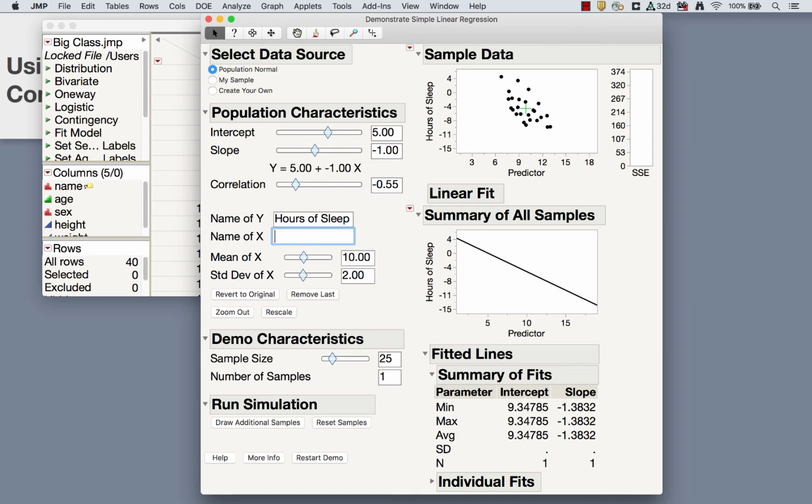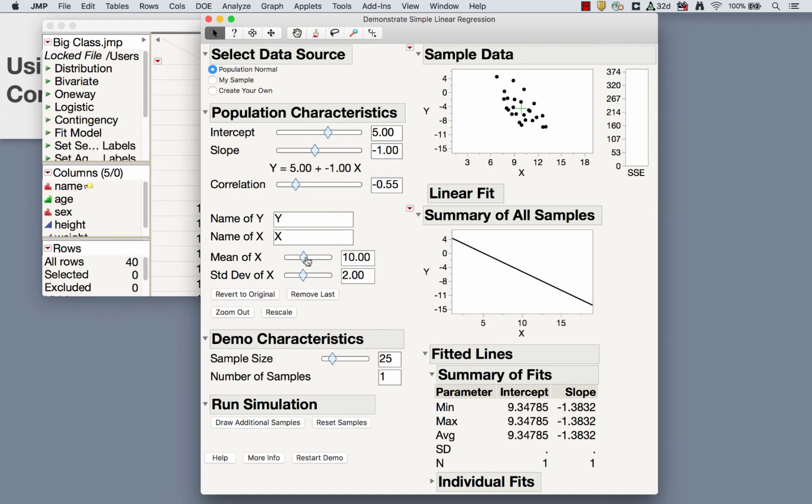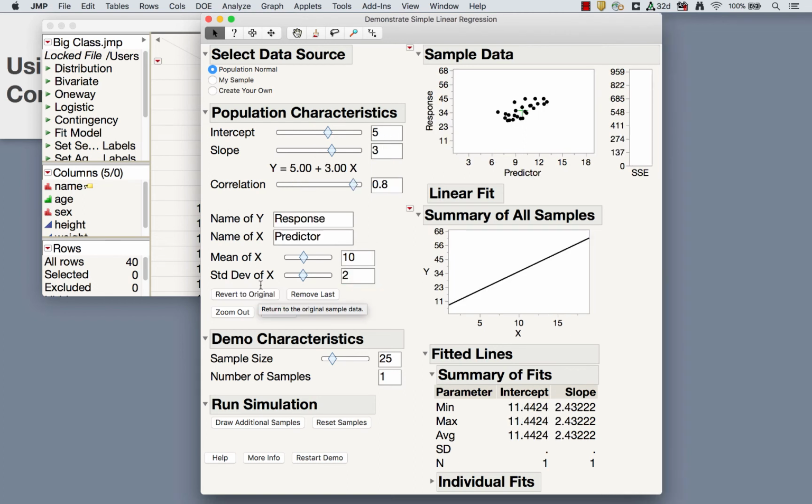So I can change these to whatever I want, or I could just call these X and Y. The mean of X, I can rescale where these are located on these axes. So if I wanted this to be higher numbers, so let's say the mean of X is 10, and the standard deviation of X is 2, that's fine. We can also always revert to original, so that switched the direction back and put me back at the defaults.